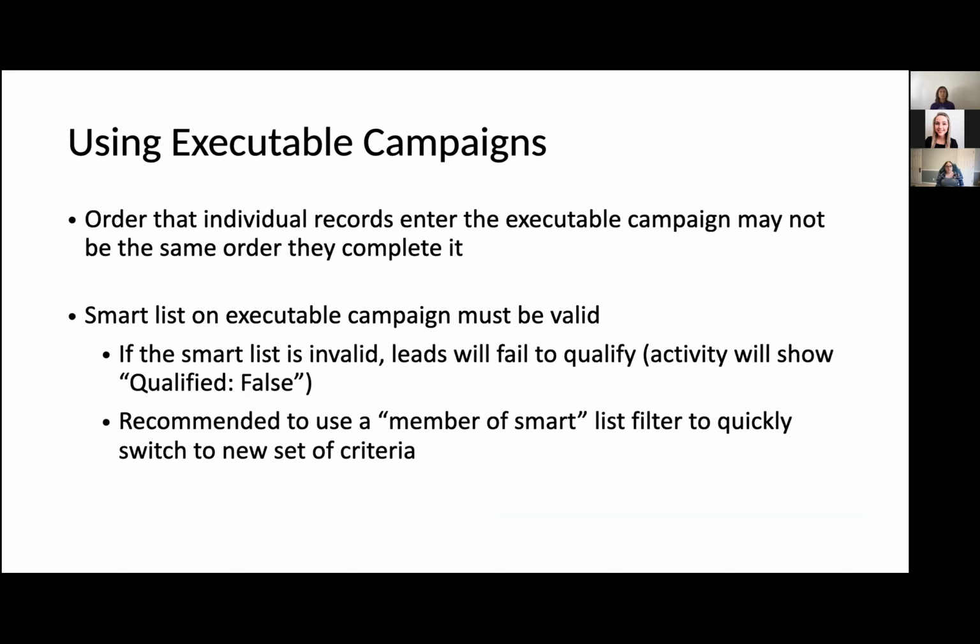A few notes around using executable campaigns. The order that individual records enter the executable campaign may not be the same order that they complete it. While it will always complete all of the steps within that executable campaign, say Joe Schmo is the first person to enter that campaign and Jane Doe comes in after, Jane Doe might be the first to complete the executable campaign. So if there's any reason that you need to have people go through the campaigns in the exact same order, so that they complete it in the same order that they started it, keep in mind that it may not be the case.